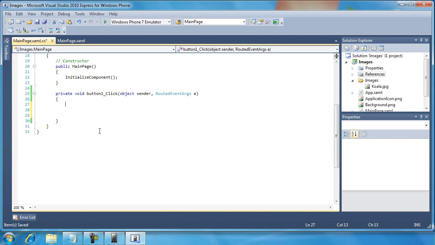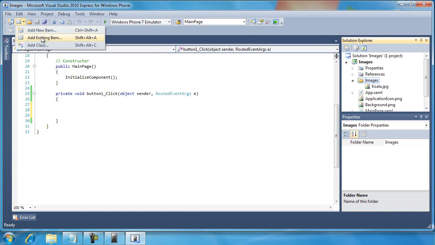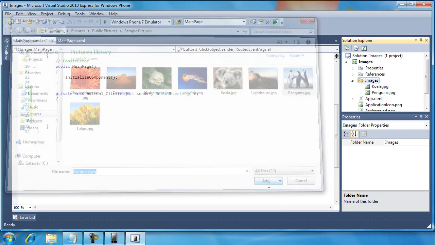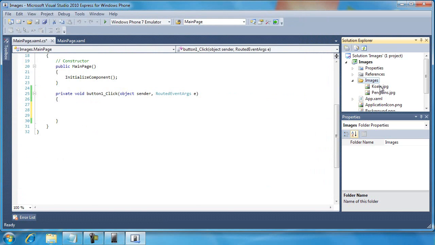Before I do that, I actually need to add another item to the images folder. I'm going to select the images folder, then select add existing item using that little drop down arrow next to the add new item button. That'll pop open the Add Existing Item dialog. I'm already in the Images directory, having navigated to it earlier. This time I'm going to select the penguins.jpg and click the Add button. So now I have the koala and the penguins.jpg.